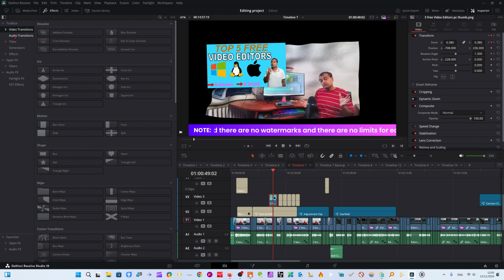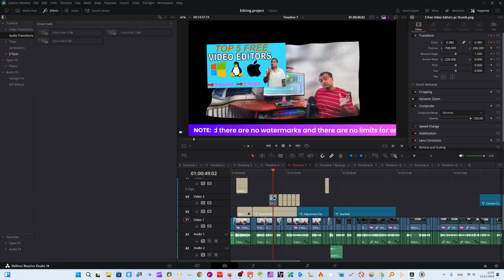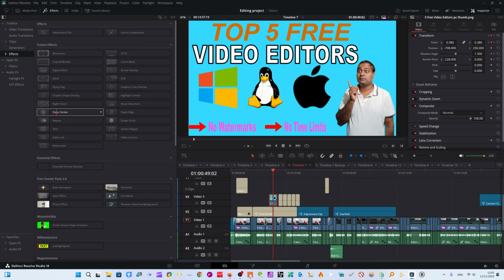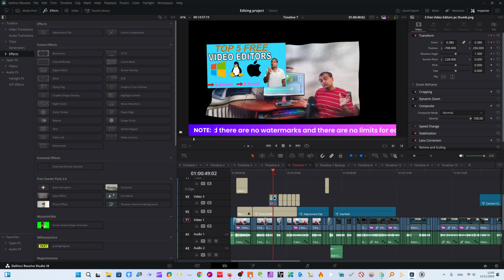The third major update is there, dear friend: outer stroke. You see, this is a video, audio. You have to come to effect here. You see here we have effect, and we will search in effect for this outer stroke. You see, this is actually the third major update. We will drag this outer stroke to, for example, I want to put this on our YouTube thumbnail.